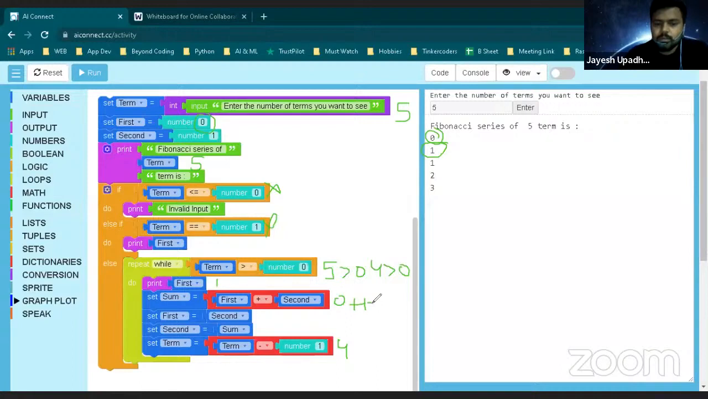So it is like 1. So second's value is stored. Okay, so this first, this one stored in first, this sum stored this one in second. The sum value that came from the addition is stored here. Term minus 1 means 3 has come. Correct. Now first is printed, meaning 1 is printed. Simple, 1 is printed.